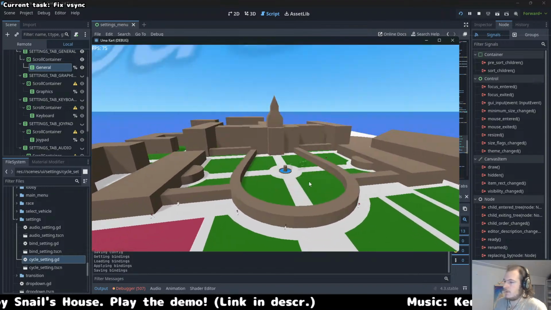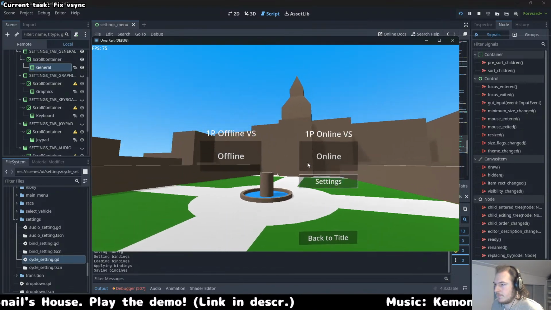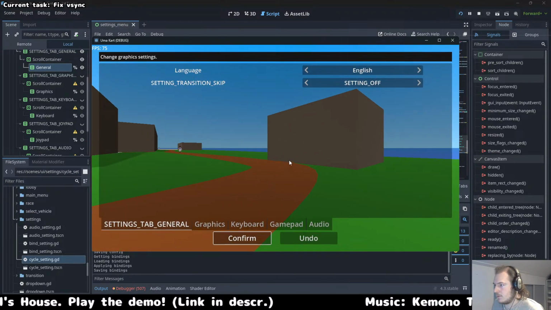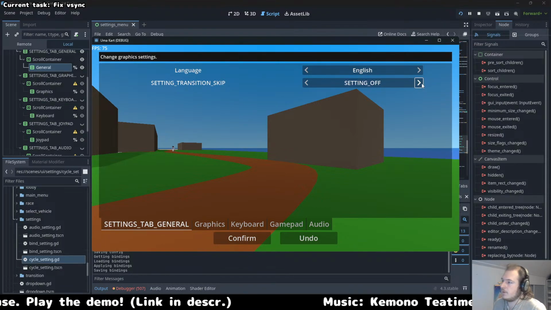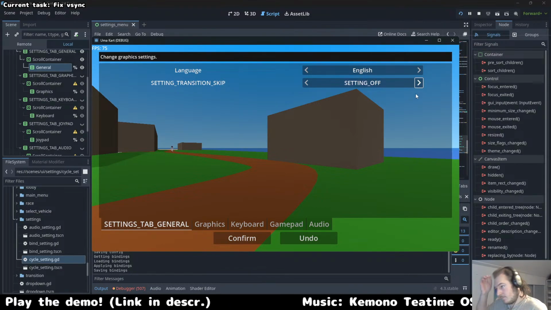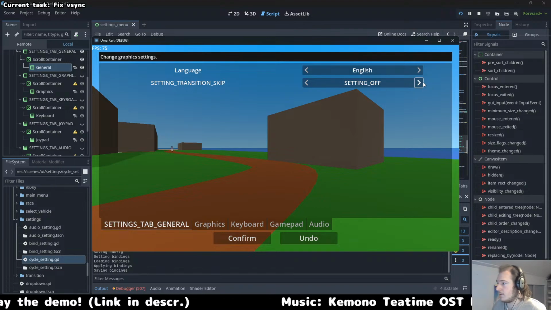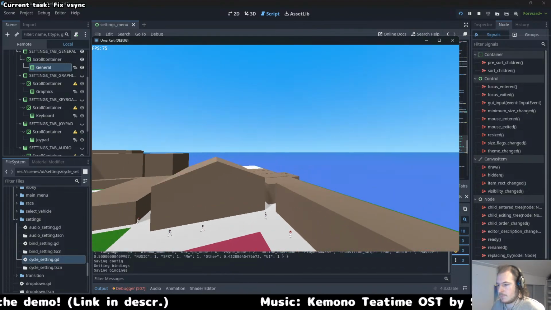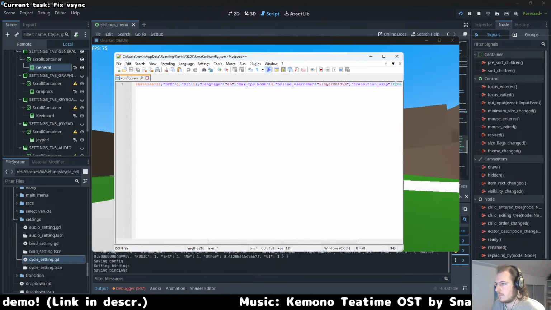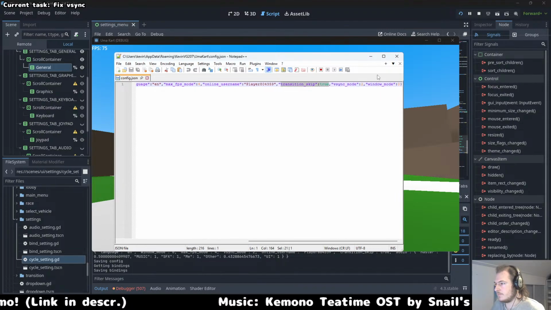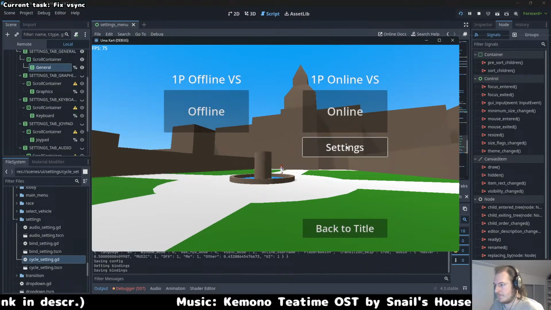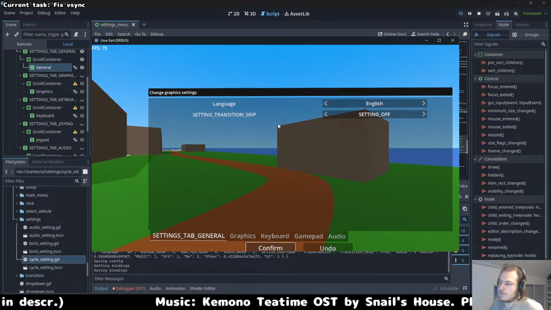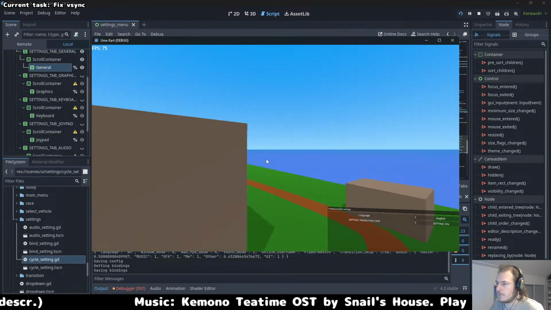Let's check the settings menu. Setting off, setting on, and you can swap between them easily. Okay. And if I set it to on, confirm, it will save, and it will update this to be transition skip true. Obviously, that's just the setting. Now we need to actually implement it.